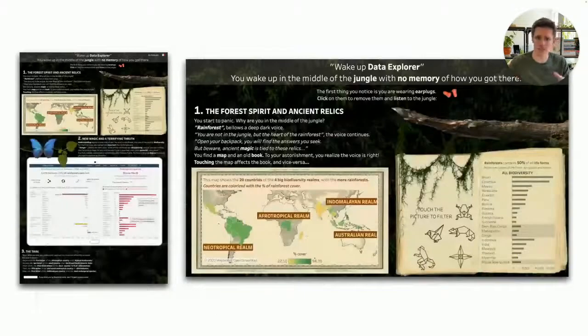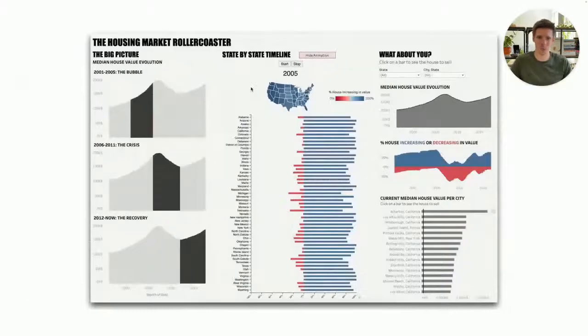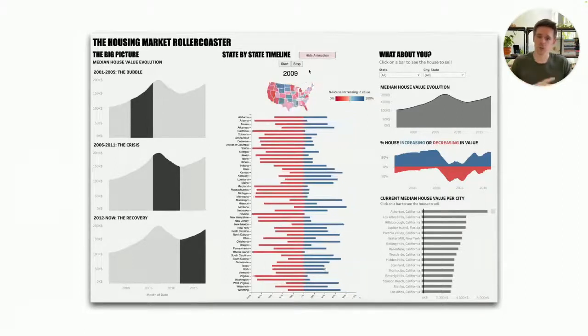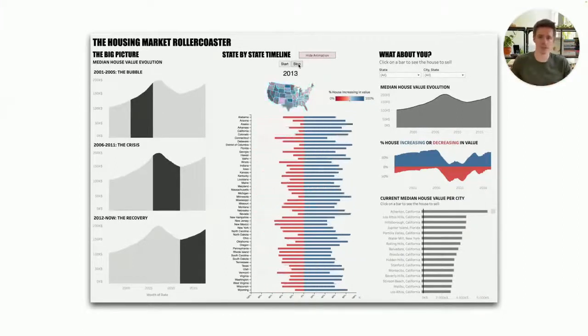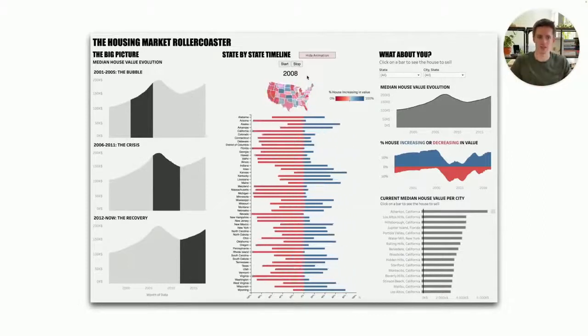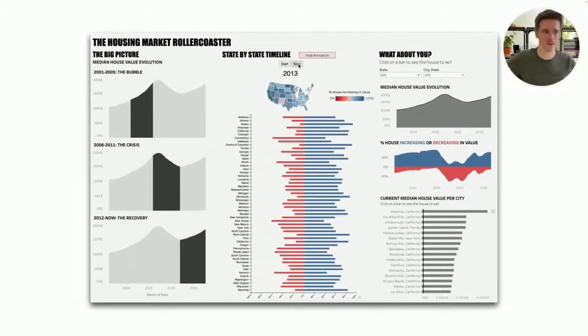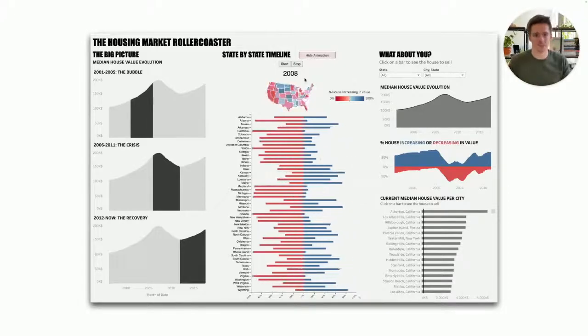Another example was this visualization about the forest cover, the biodiversity, endangered species, things like that. I wanted you to feel like you were inside a jungle, maybe lost in the rainforest, hence this kind of look. Another example seemed much cleaner and simpler, but I experimented with animation to show the housing market crash in the US. This time it was really the animation that was the center of my creativity, let's say.